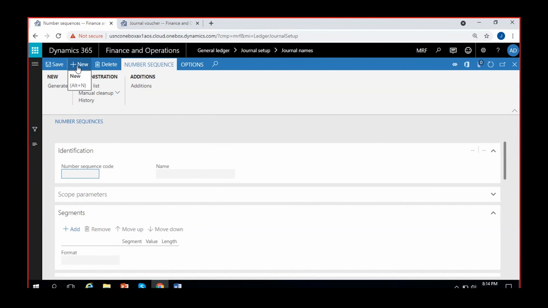Okay, so I'll go for creation of a new number sequence. So you see this new here. I'll click new. I have to give a number sequence code and description for the same. So what I'll give is the number sequence code like this, general journal, and I'll give the name as general journal. Okay, I'll just copy this.